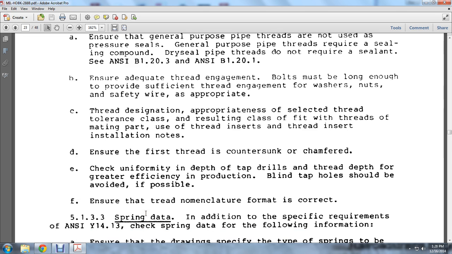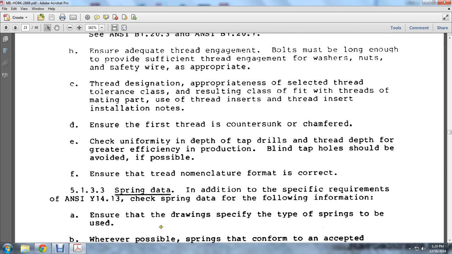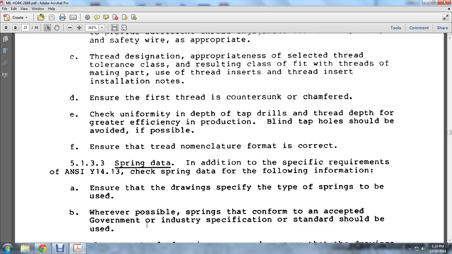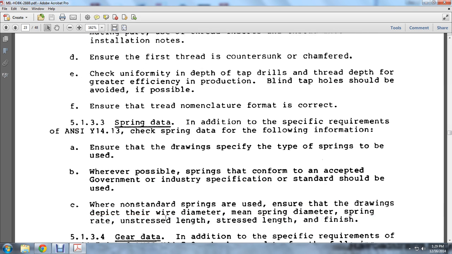Spring data. In addition with the specification requirements for ANSI Y14.3, check spring data for the following information. Ensure that the drawing specifies the type of springs to be used. Whenever possible, springs that conform to accepted government industrial specification standards should be used. When non-standard springs are used, ensure the drawing depicts the wire diameter, mean spring diameter, spring rate, unstressed length, stressed length, and finish.